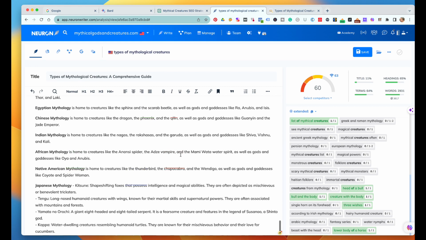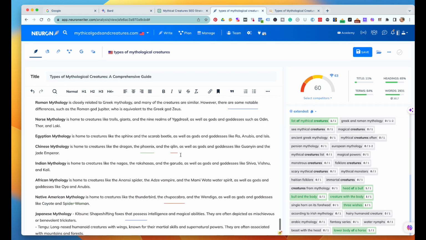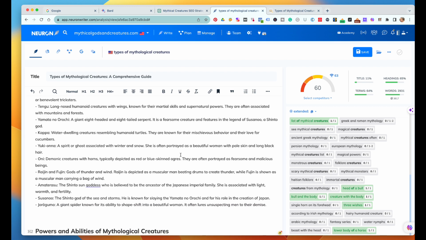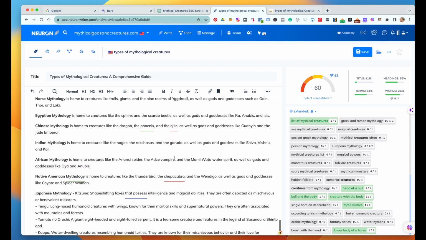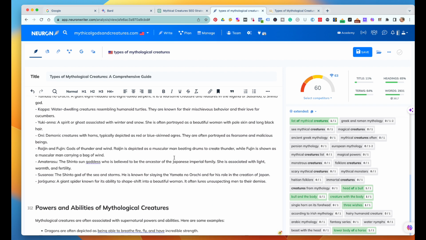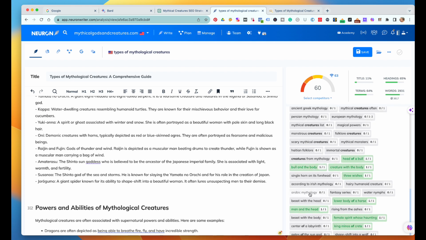Do we have European? We don't have European, and I'm wondering if that's because we're dividing it into Irish. No, we have Egyptian, Norse, Greek, Roman, but I'm thinking European more along England and stuff like that. So let's look and see. We have Arabic mythology, which we haven't done. So let's go down here and do Arabic mythology, mythological gods and creatures. Oops, I spelled it wrong.